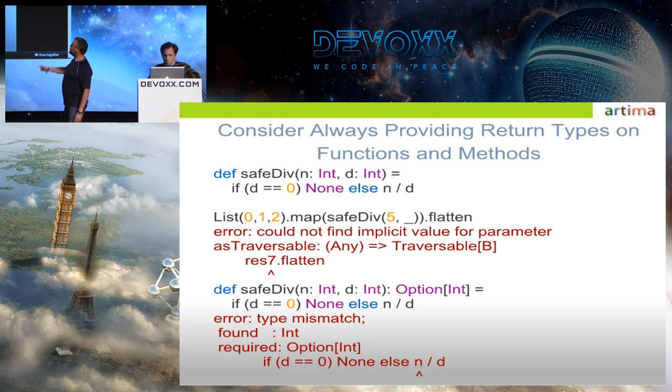The problem is I forgot to put Some around my n over d. It looks right, because I've got None in the other place, but it's not right. What this actually returns is an Any. I think I heard somebody say it. The only supertype of a Float and a None is Any. So the type signature of this is Int to Any. I can actually show you. And that's not what I expect.